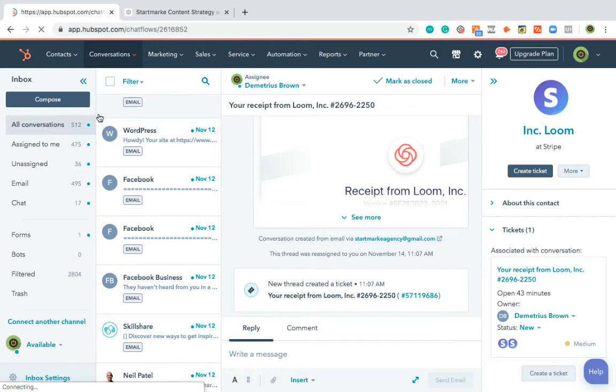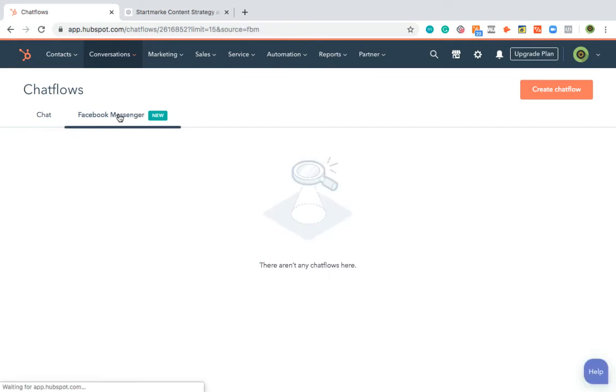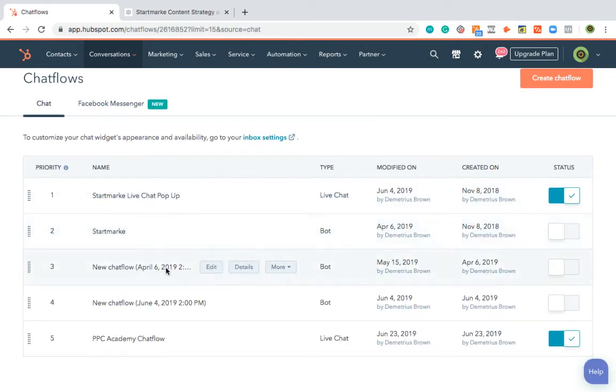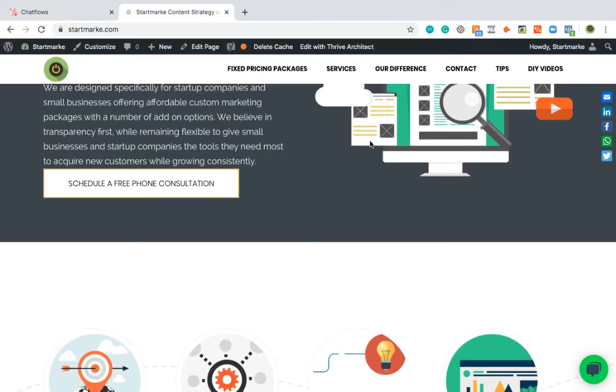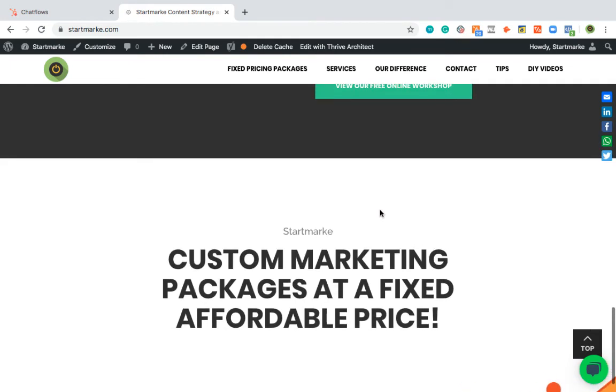And now chat flows is a little different. So chat flows is that tool that we just showed you. Now it integrates with Facebook Messenger if you want to set that up, right? So you can just create a pop-up, the same thing that you just saw here on our website. This is our website. It's our agency, right?